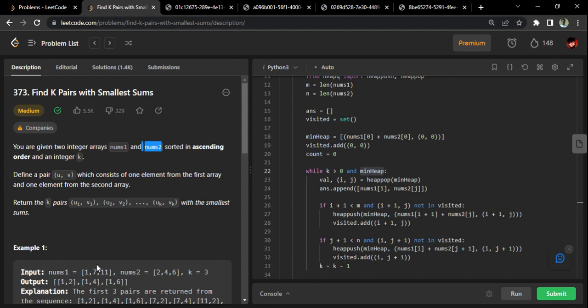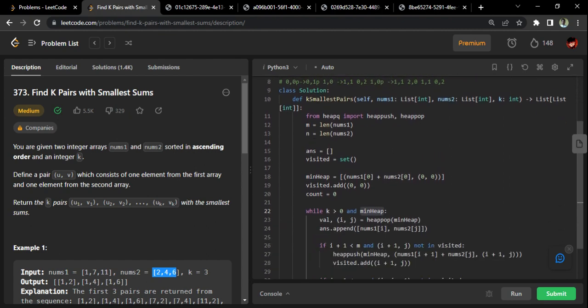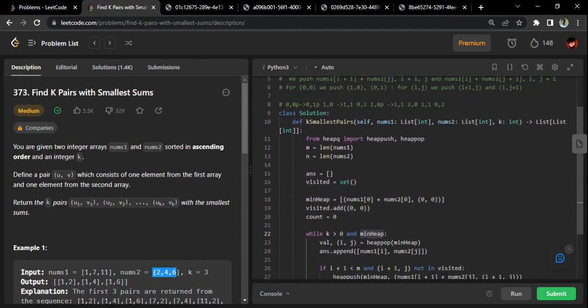What are the possible pairs? For each element of nums1, it can be bundled with any of the elements of nums2. Like that, if you do it for every element, you will have n1 into n2 pairs. You should get those pairs and their sums. It will take O of n1 into n2, and the next step is to sort them. Sorting will take n1 into n2 into log of n1 into n2. Then you will get the first k pairs, which have the smallest sums. Because this complexity is really high, we are avoiding this brute force solution, and we are going to use the heap solution.